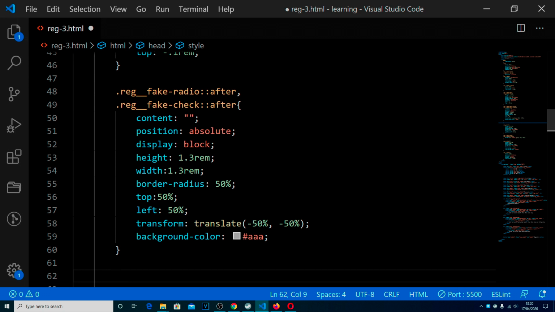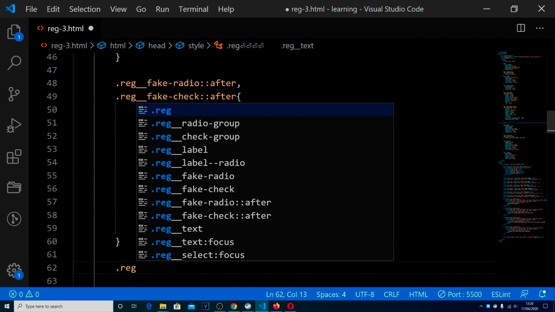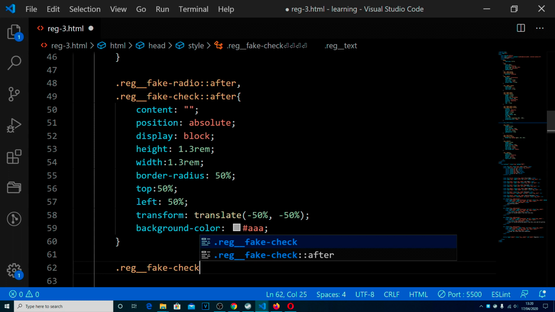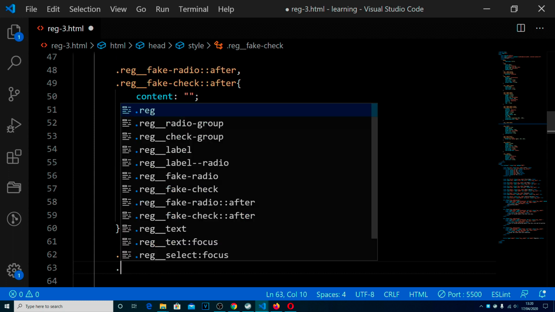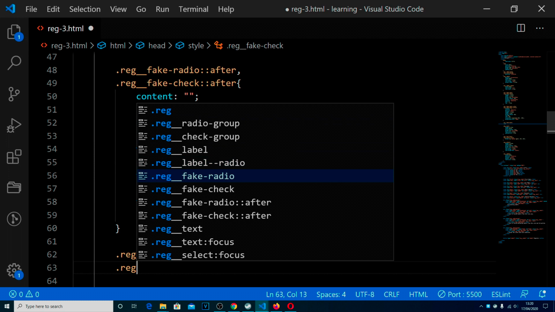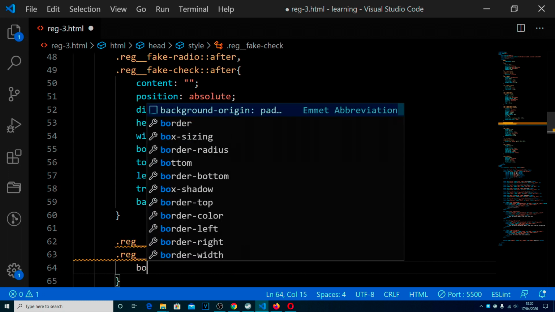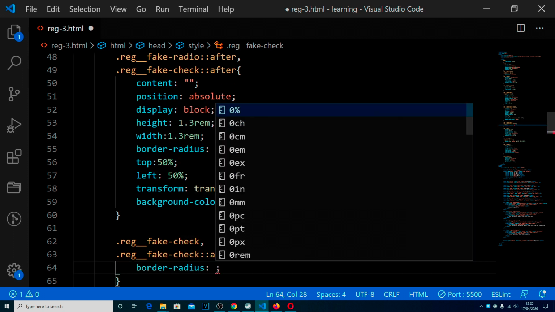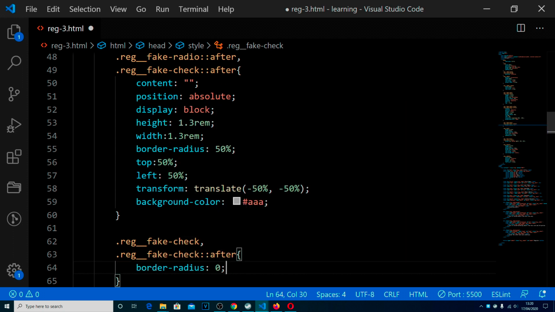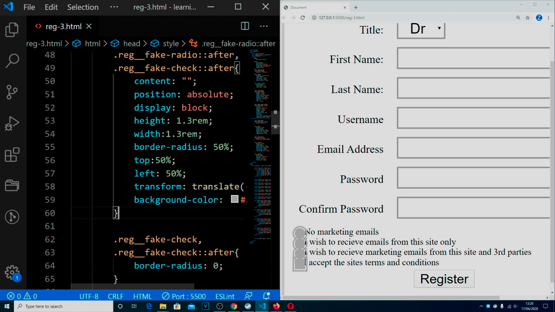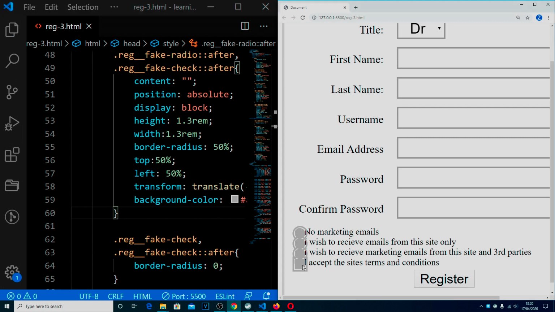All we're going to do here is write .reg_fake_check, and then again .reg_fake_check after, and then we're going to set border-radius to 0. It's important that you put in 0, not none. Why? Because I tried it and none doesn't work. It's an invalid value. So we save that, and now we have our square.